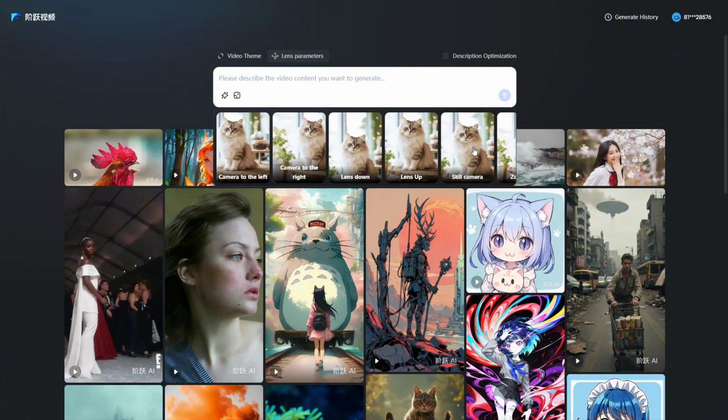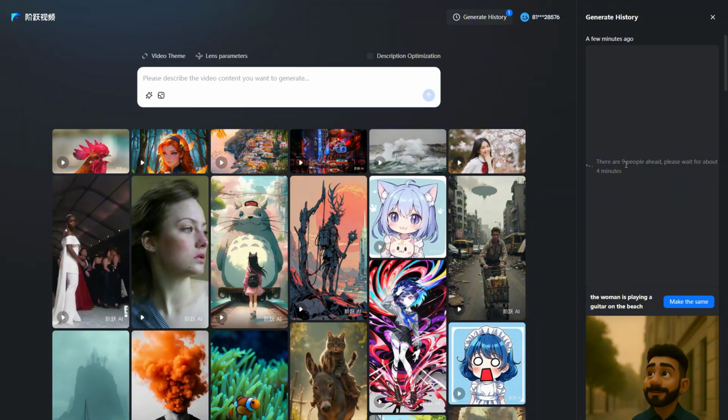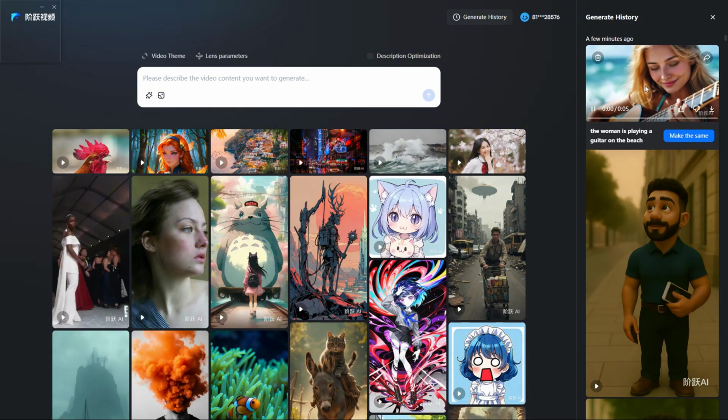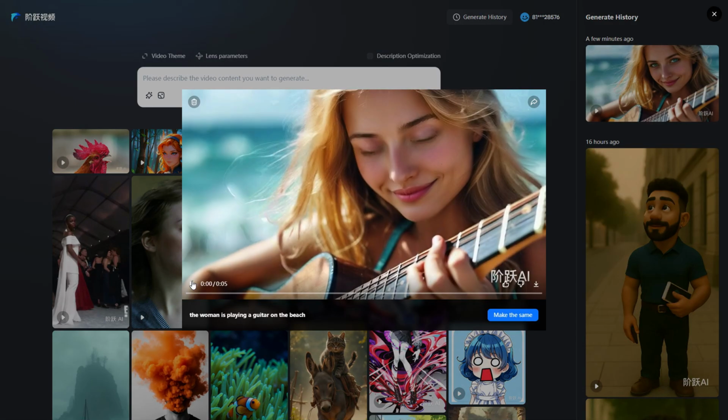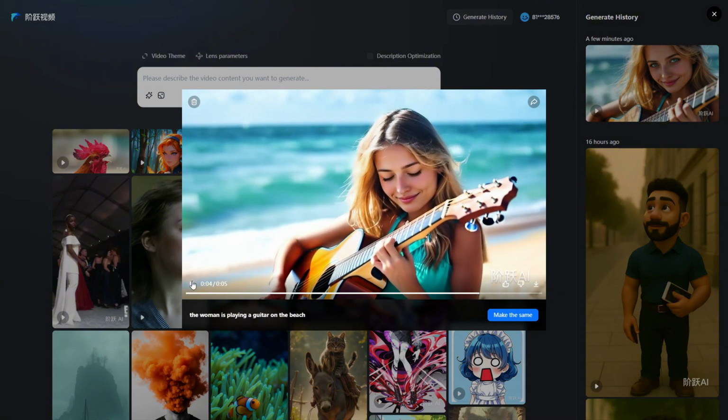To show you how it works, I uploaded a photo of a girl playing a guitar and used the motion prompt, the woman is playing a guitar on the beach. Then I clicked Generate. It said there were 9 people ahead of me and estimated a wait time of about 4 minutes. When it was finished, the result looked great. It animated the woman naturally while adding smooth wave motion in the background.